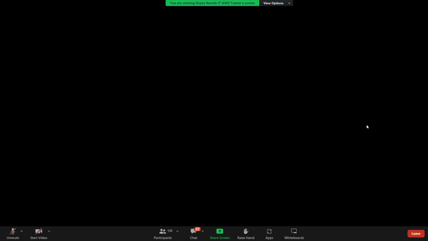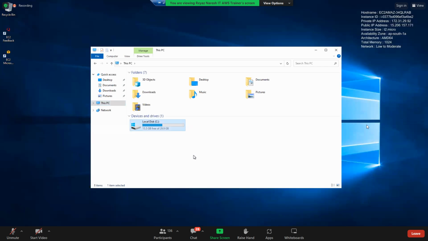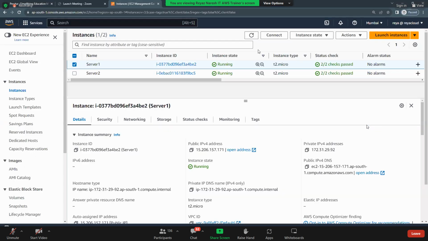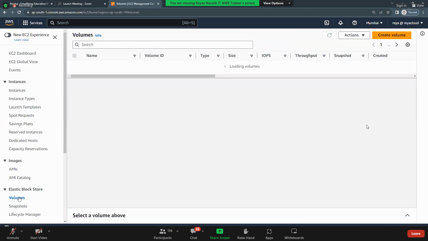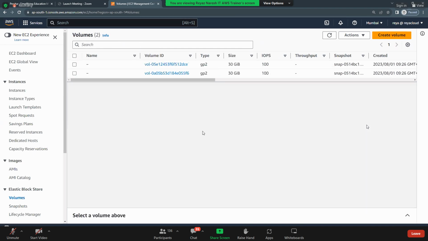And yes, what I wanted to show you here is this. If you go to This PC, what is the size of your C drive? 30 GB, right? 29.9. How much is that? 30 GB. Because the root volume is 30 GB, right? So now we have our two EC2 instances running. So how many volumes should be there? If I go to the volumes, 2 volumes should be there. So let's go here and I see 2 volumes.